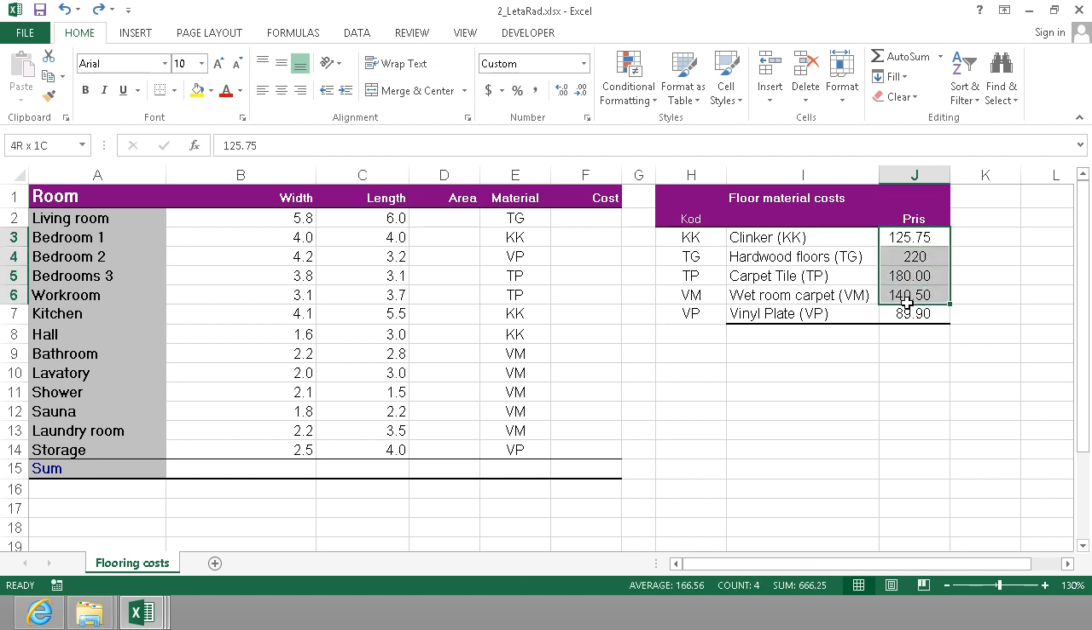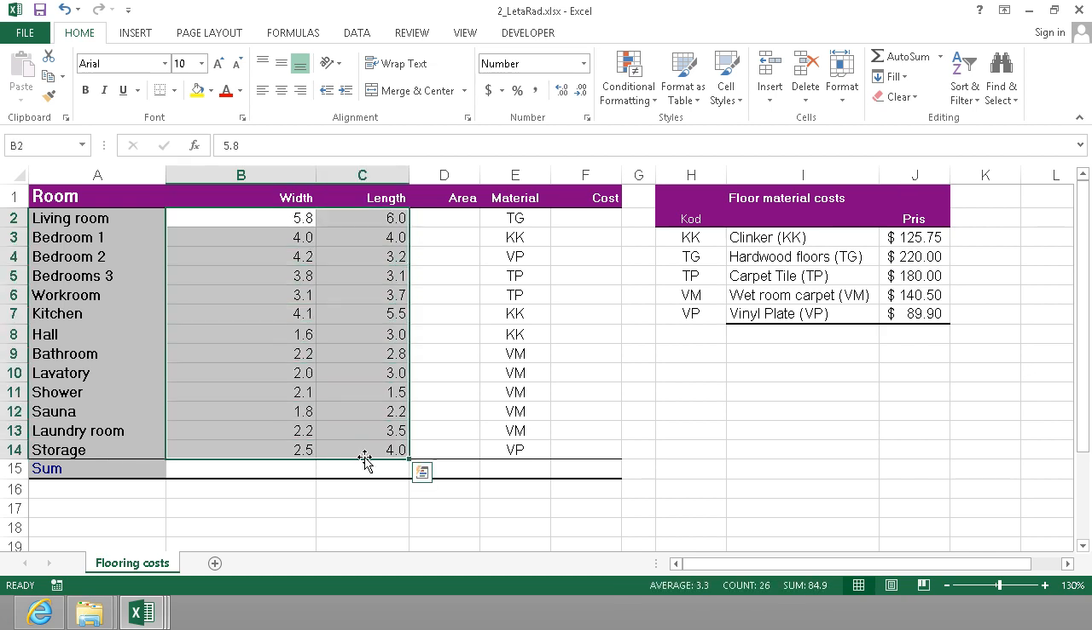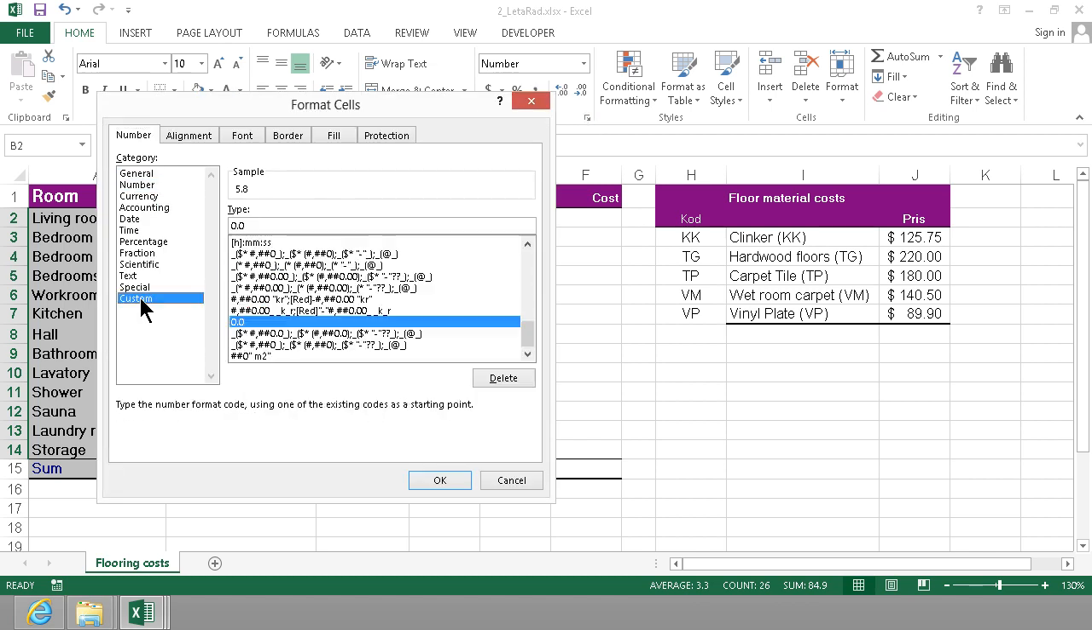These costs are of course in dollars, so let's put that in dollars over there. And let's go ahead and start with the width. Those are of course in meters, so I'm going to format the numbers, and doing that using this format so that I can actually see that it's meters we're talking about.